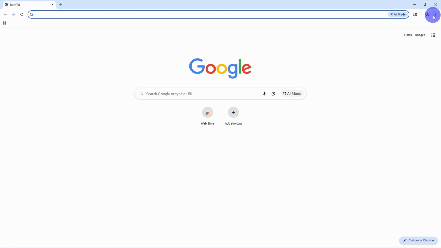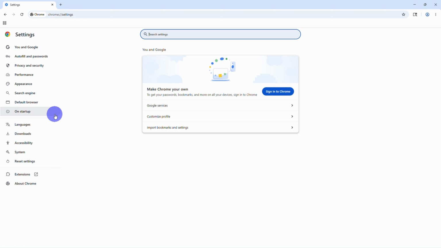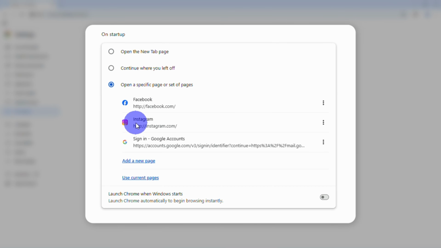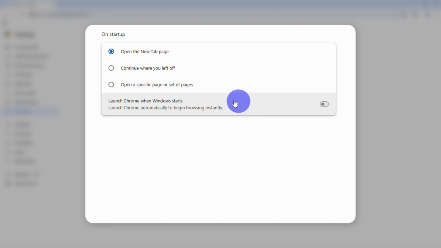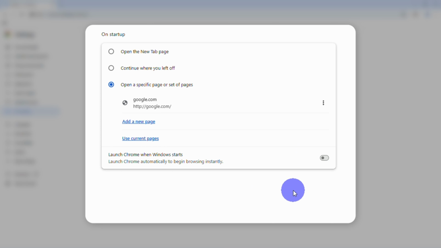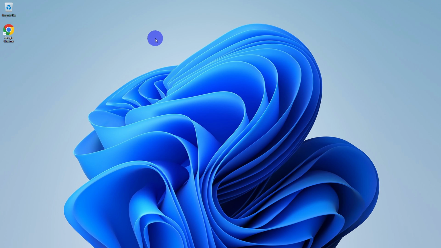Now there's one last thing that I wanted to show you. If we go back down to settings and go into on startup, I'm going to go to open a specific page or set of pages, and you can see I've got my 3 pages or websites right here, and I'm going to remove each of them. And once I do, it's going to default back to open the new tab page. But I'm going to go back down again and add a new page. I'm going to type in google.com, and I just want to show you the difference between google.com as a home page and the Google tab. So again, let's close everything down and then open it back up.